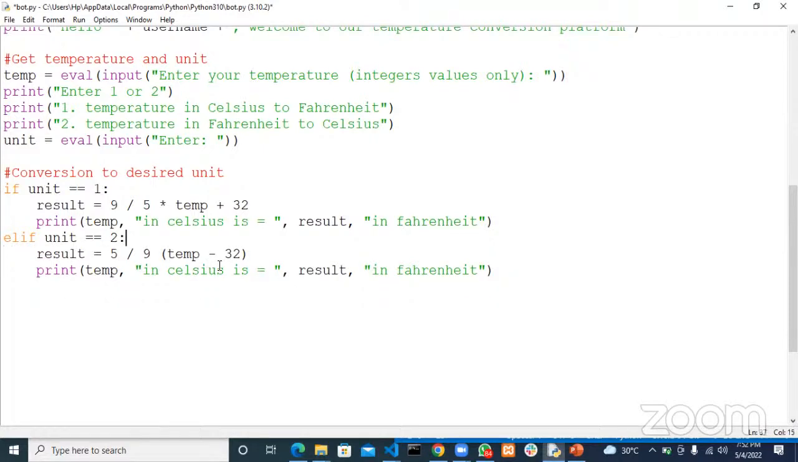Okay, so now what I have is temp in Fahrenheit equals the result in Celsius. Okay, in Celsius, right? Someone has written on my screen.